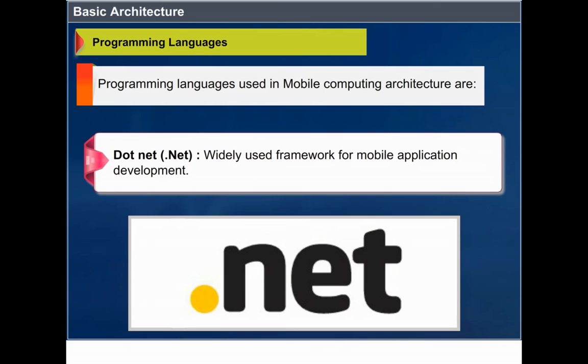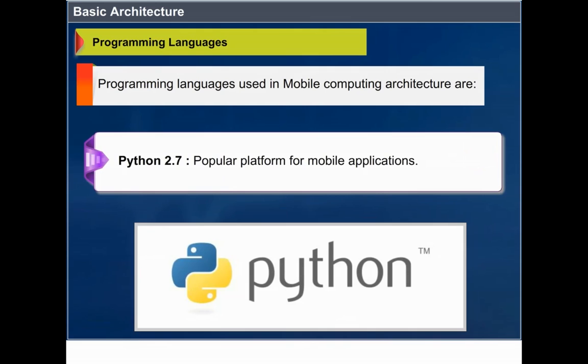.NET, widely used framework for mobile application development. Python 2.7, popular platform for mobile applications.